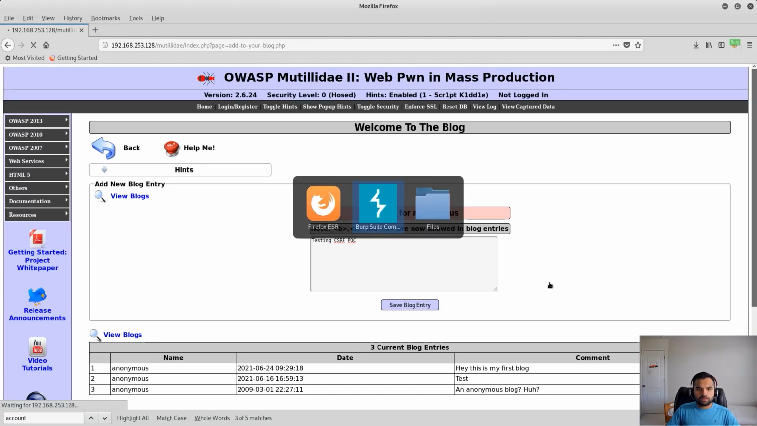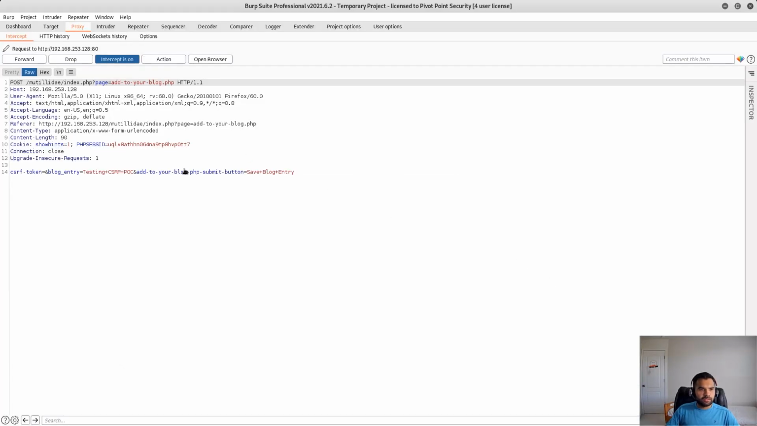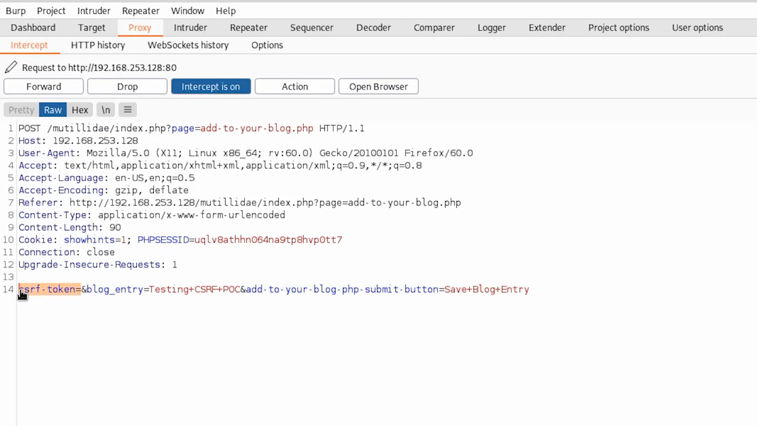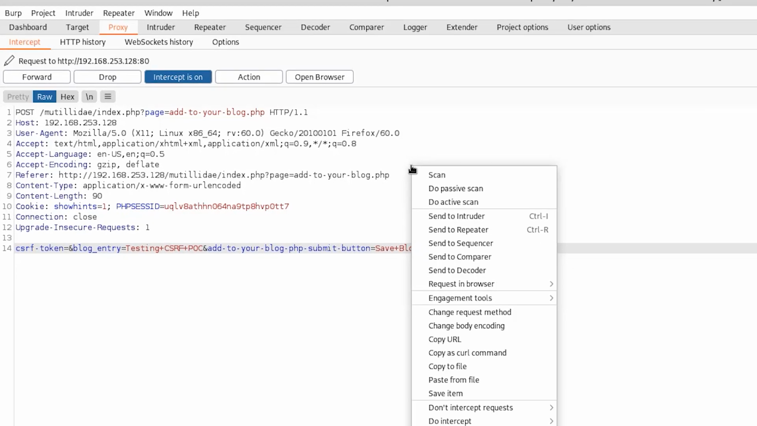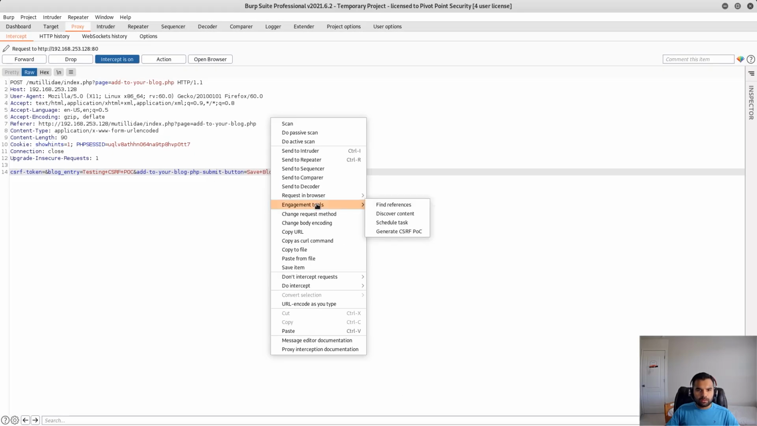Of course, the request will be captured here. Now, one thing to notice is the CSRF token is empty. That means we can easily bypass this and generate the CSRF POC because there is no token. So I'm going to go to the engagement tools, and it says generate CSRF POC.